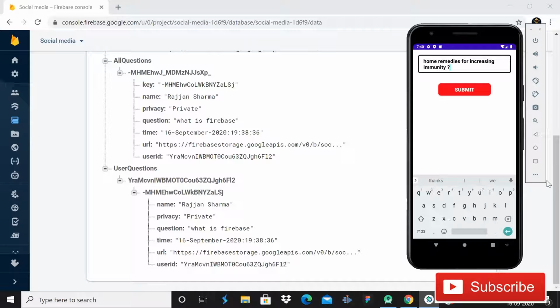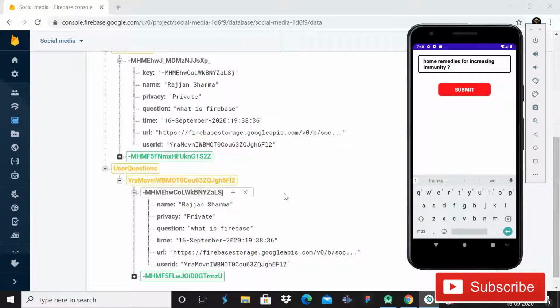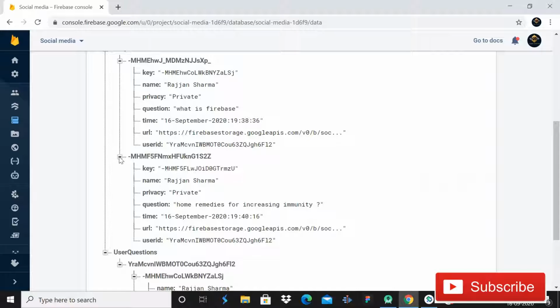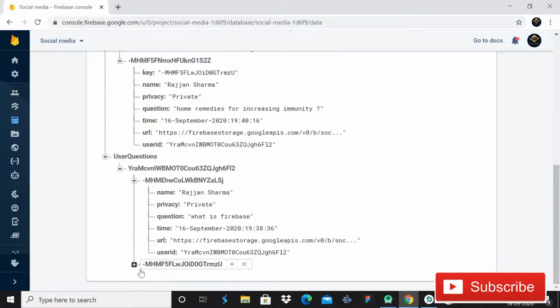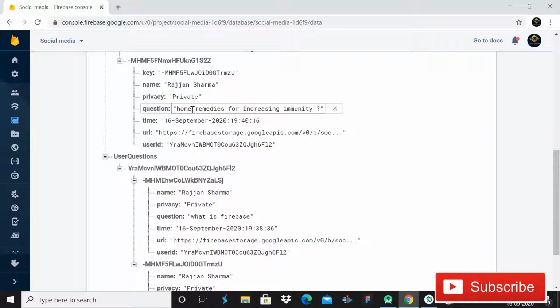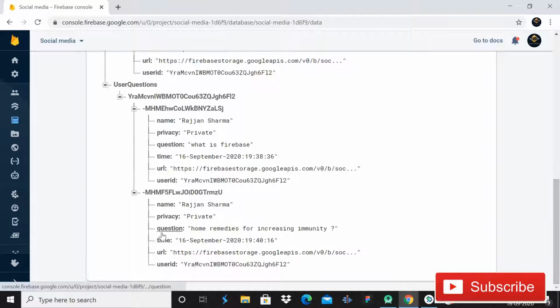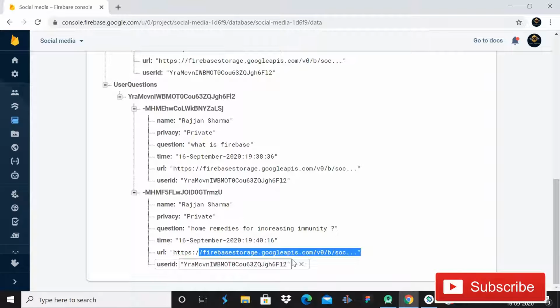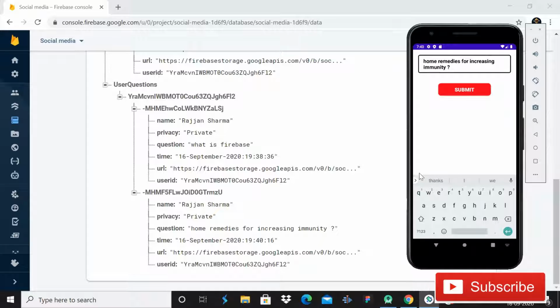Fine. And just because, yeah, so guys, you can see that the child is increased here. It is because my Wi-Fi is a little bit slow, but you can see that it is working pretty fine. So guys, you can see that this is our question, home remedies for increasing immunity. Fine. And it is also saved here, and you can see the time of this question and the URL of my profile. This is my name and this is my privacy. Fine guys, the question is saved successfully in the real-time database.